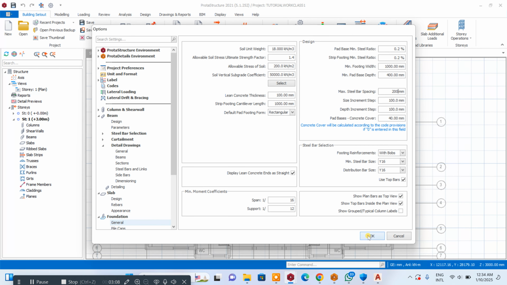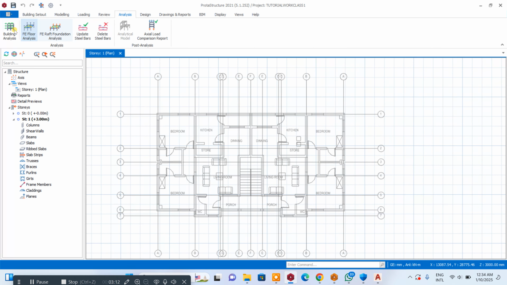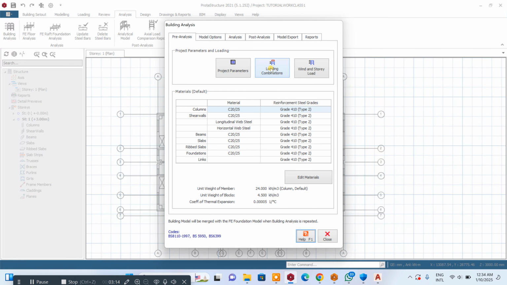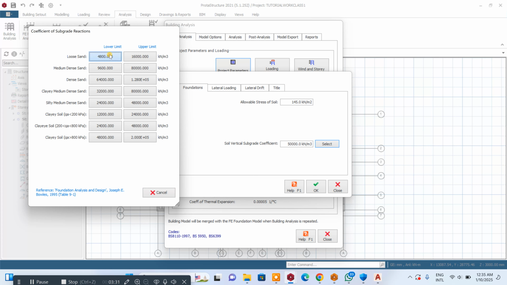So I'm done here. I'll go to analysis. Under analysis, I'll go to building analysis. Under building analysis, pre-analysis, project parameters. Under project parameters, I'll go to foundation. On foundation, I'll type in the bearing capacity, which is assumed to be 145 kilonewton per meter square. I'll go to lower limit.